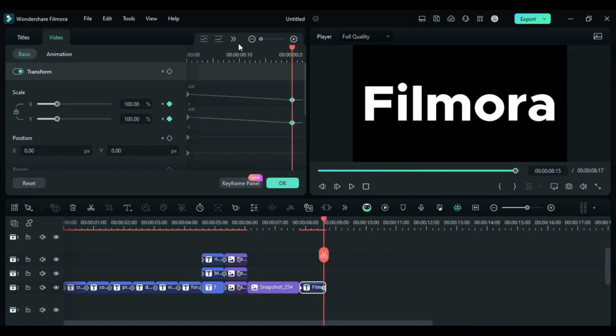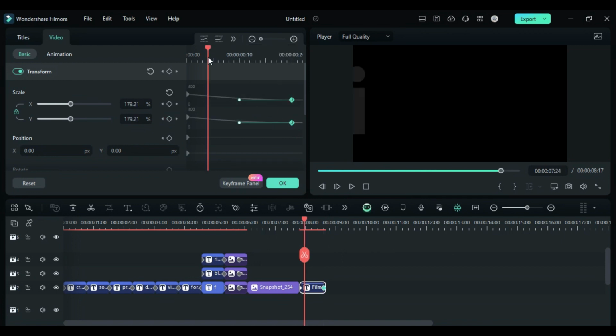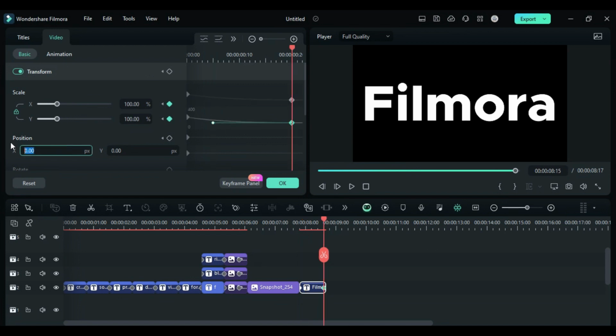Select the end keyframes and change them to ease out. Adjust the spine points by dragging them towards the left side. Change position X to 7 and Y to negative 5.